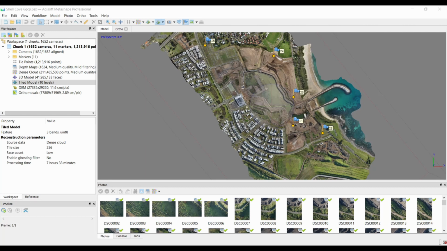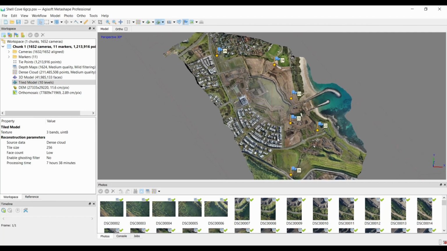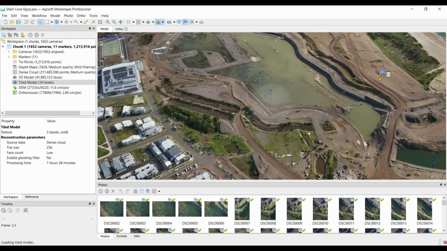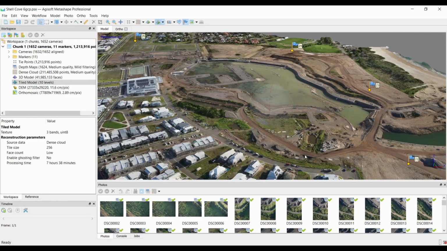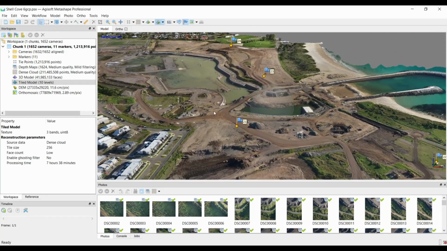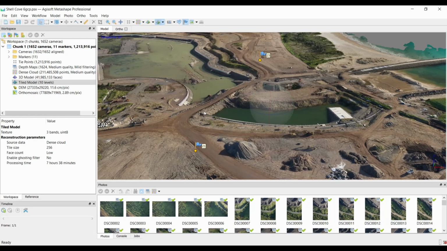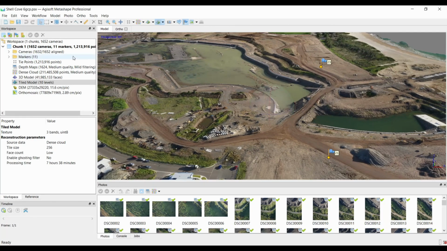The photogrammetry process, in this case Agisoft, builds a 3D model. You have a look at this model, rotate it around. We have a full 3D model of the site, accurate to centimetre level.